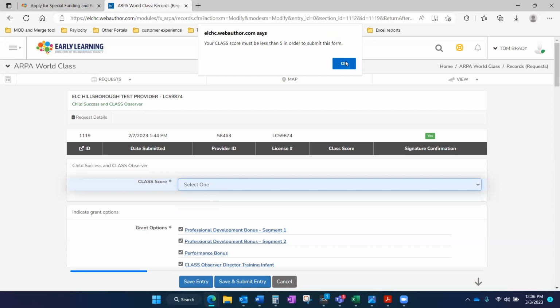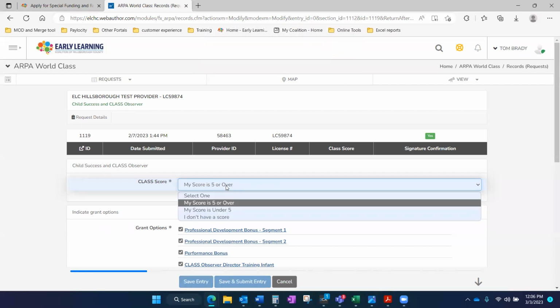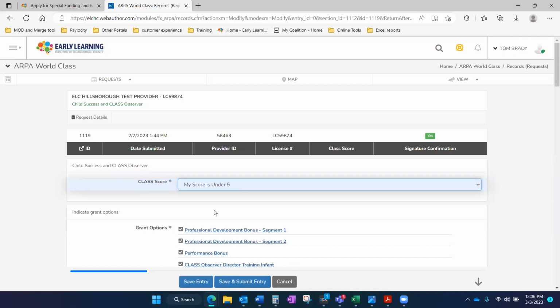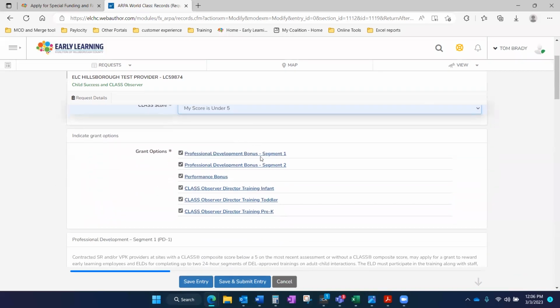And it's not letting me do it. So I'm going to change that, and I'm going to change my answer to say that my score is under 5. So now that I did that, I can then move forward and complete my application.